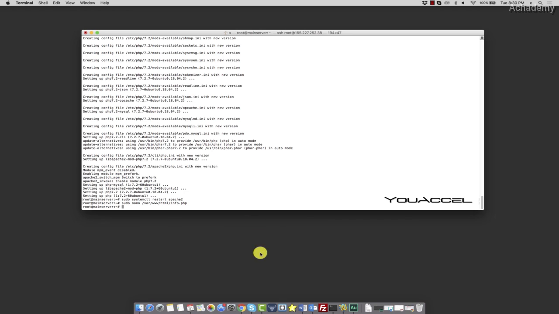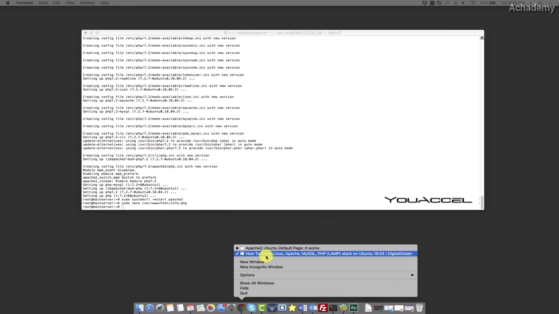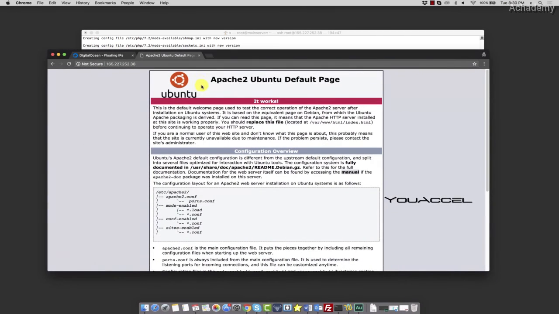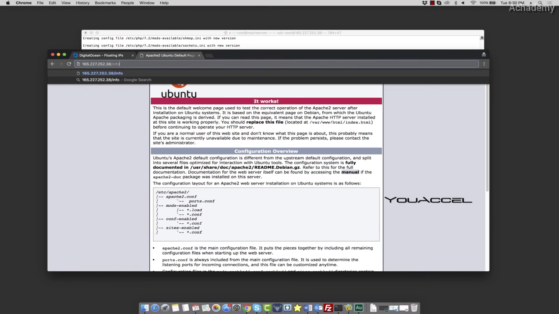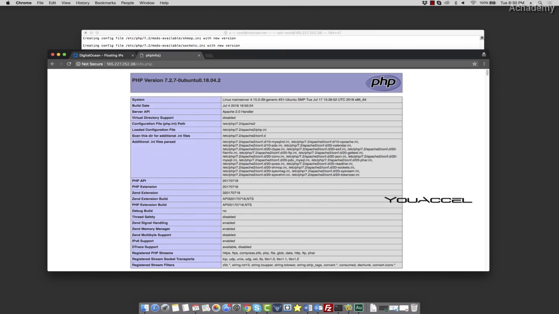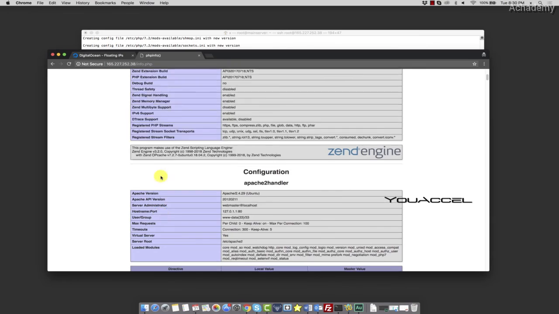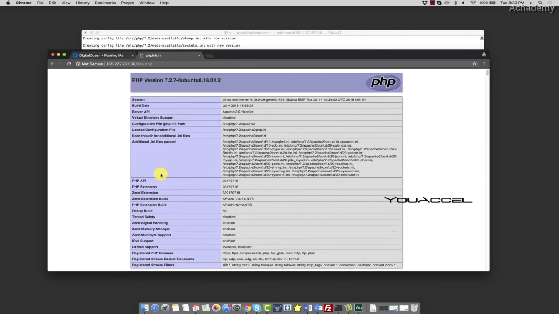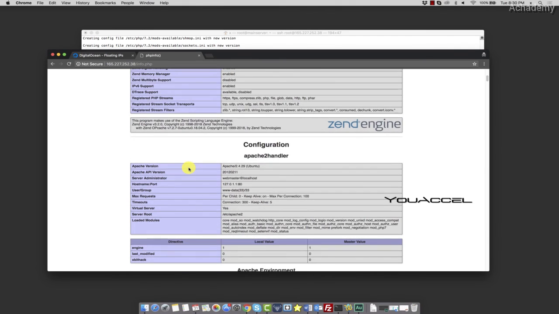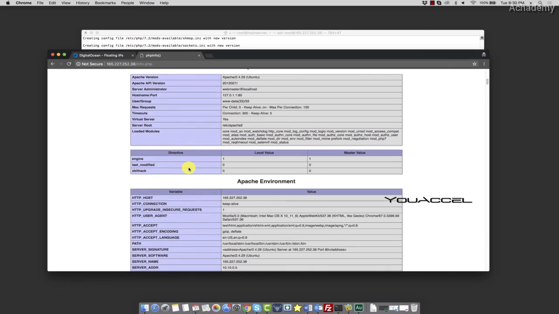Okay, so now what we can do is open your browser again. Type in /info.php. And this is the file that should load as long as everything is working correctly. Okay, so it says the PHP version and a whole bunch of other information about your PHP configuration.